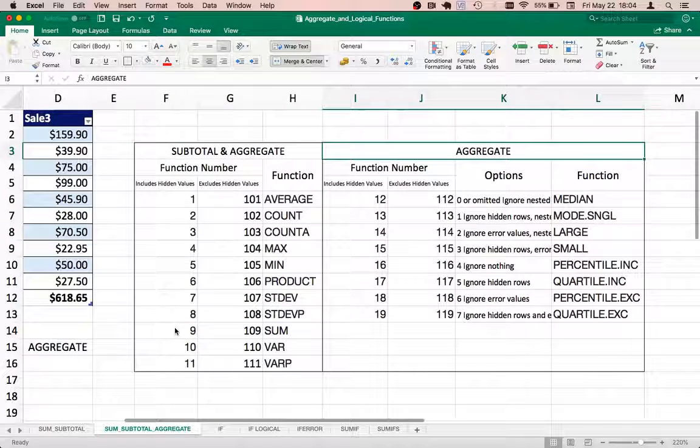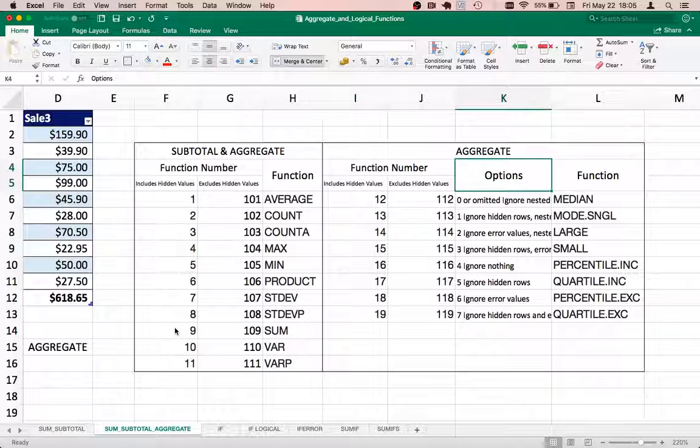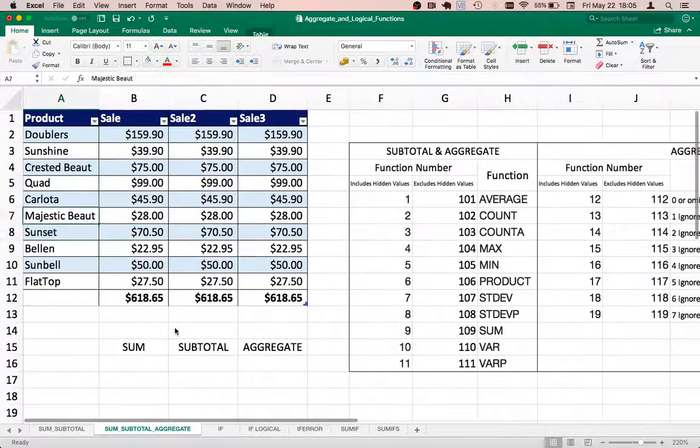But with the aggregate function, we also have access to some additional functions as we have listed over here. So the function number starts from 12 and goes all the way up to 19. It also has an additional parameter called options, which we'll be seeing in a little bit. So that gives us some additional functionality with the aggregate function. Okay, so now let's get back to our data sheet.